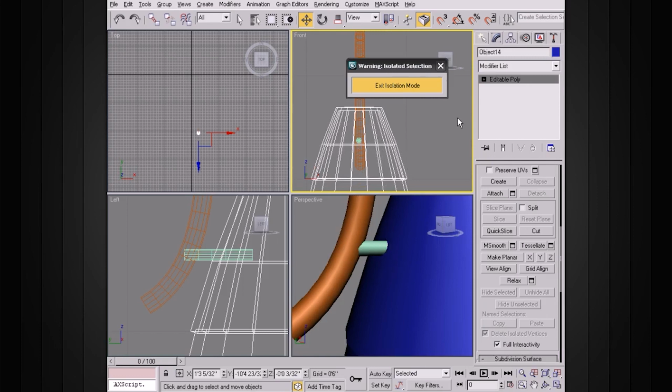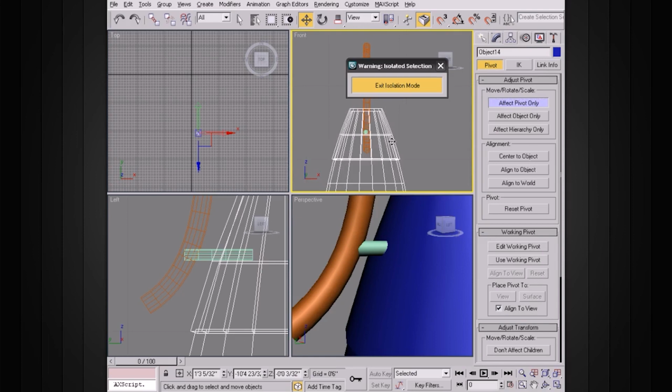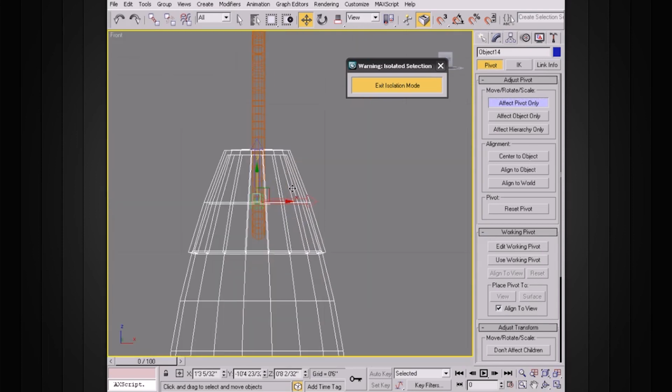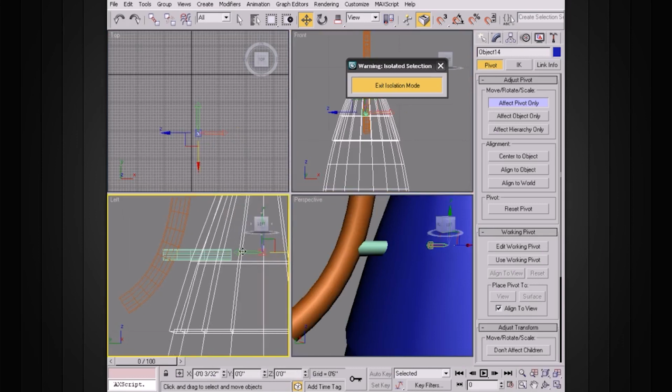All right, so to do that, we'll go into the hierarchy panel, say Effect Pivot Only, and now we'll just move that pivot wherever we want it to go. So in this case, we want it to be right up here, right in that cylinder. And then from our other views, we want to pull that over so it's right in that spot, and then we'll turn that off.